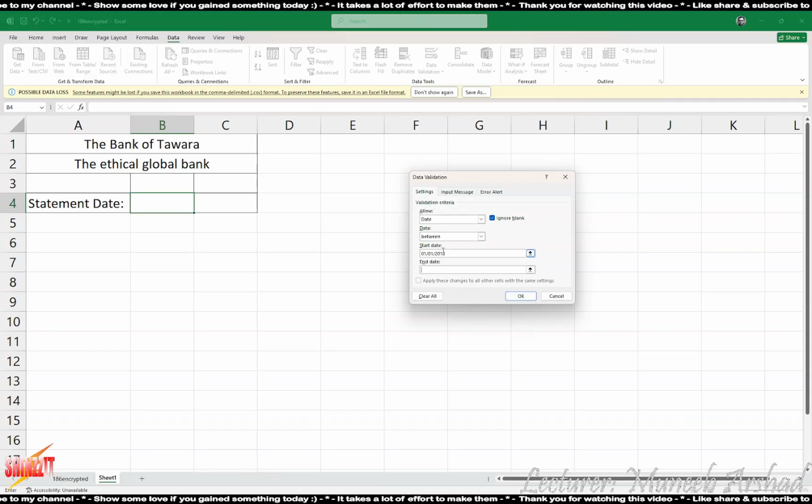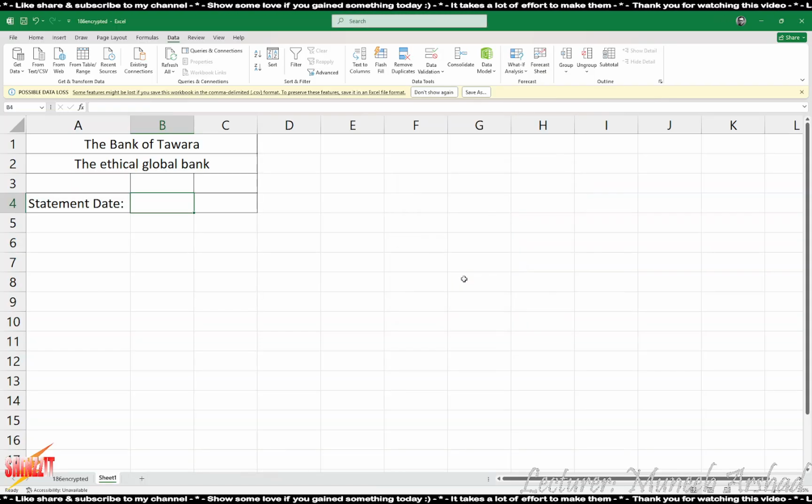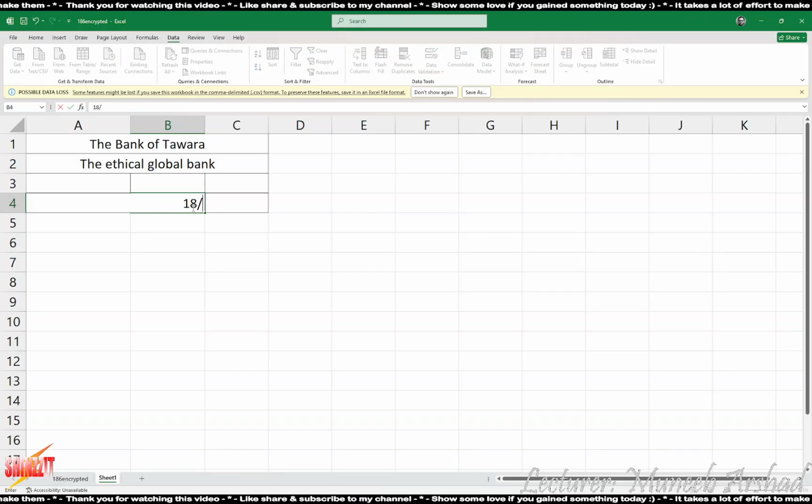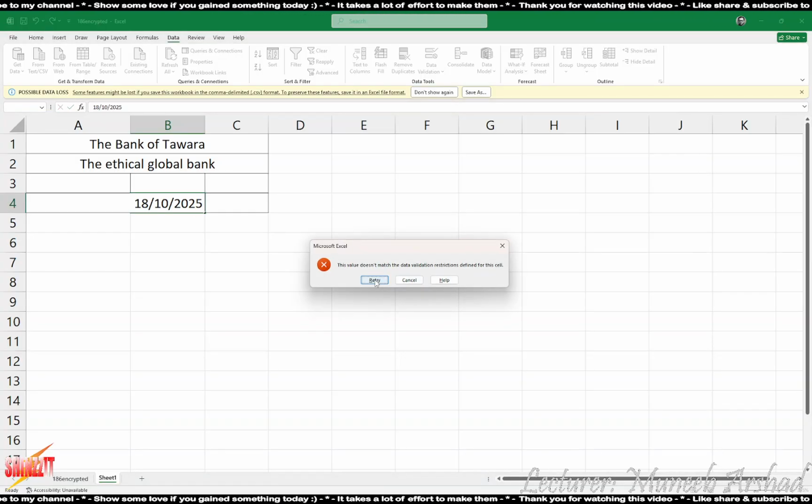And what do we do? We can also make it automatic. How? Can we write today, bracket open, bracket close? Equals TODAY(). So let's say today is 17/10/2025. Press enter, it accepts. What if I enter 18/10/2025? This is tomorrow's date, not today. So when I press enter, it becomes an error.